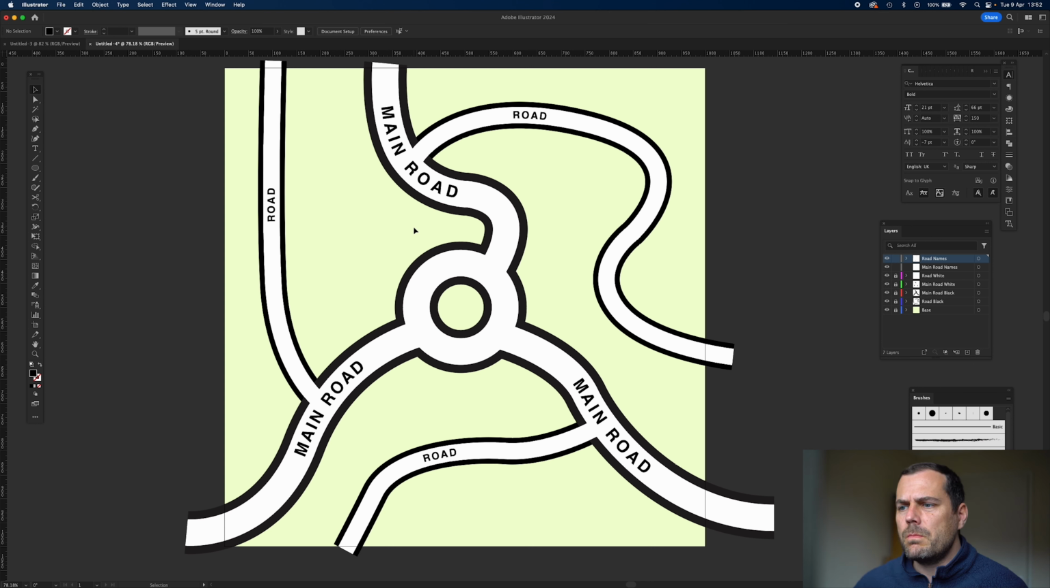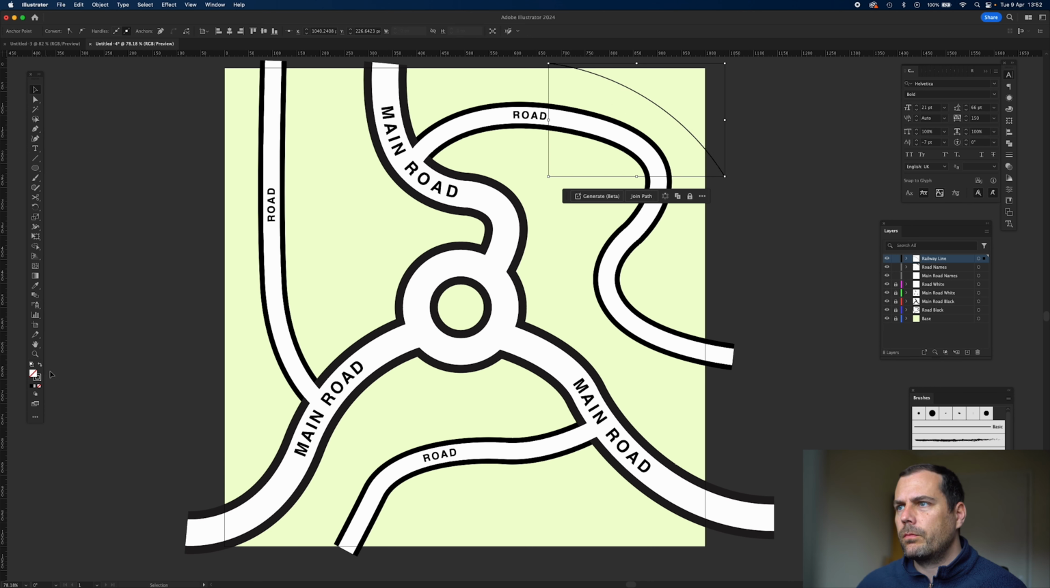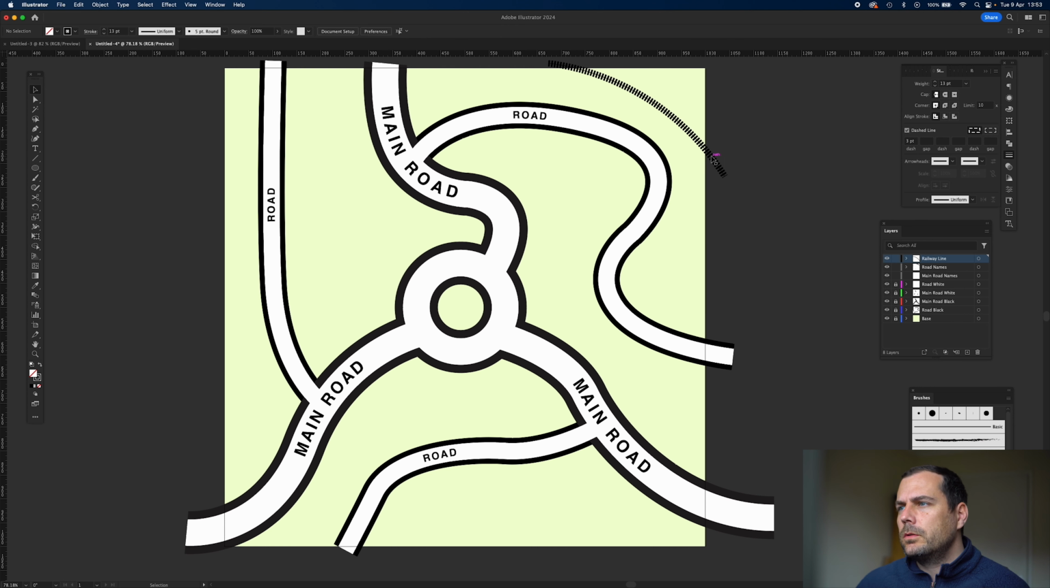So from here you could add in other elements. For example, let's put in a rail line. Railway line. And use the pen tool. Okay, let's bump that up. Dashed line, something like that. That gives the impression of a rail line running up there.